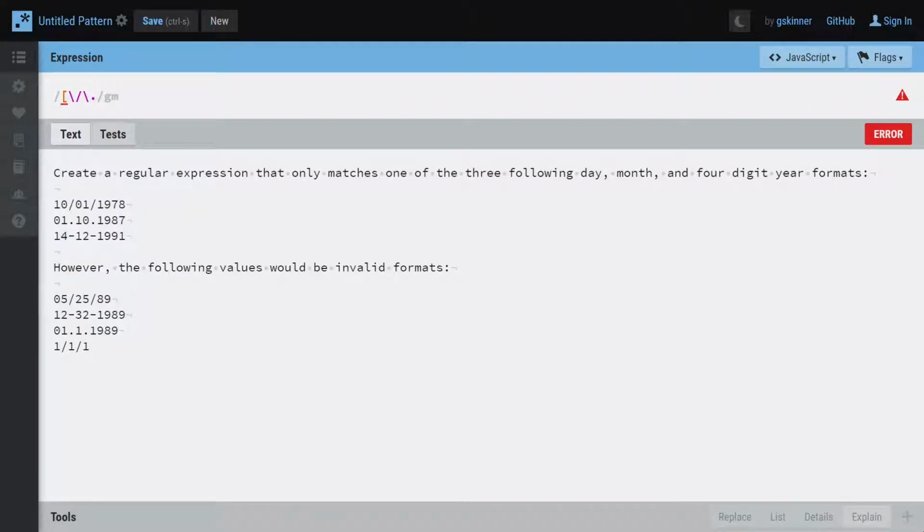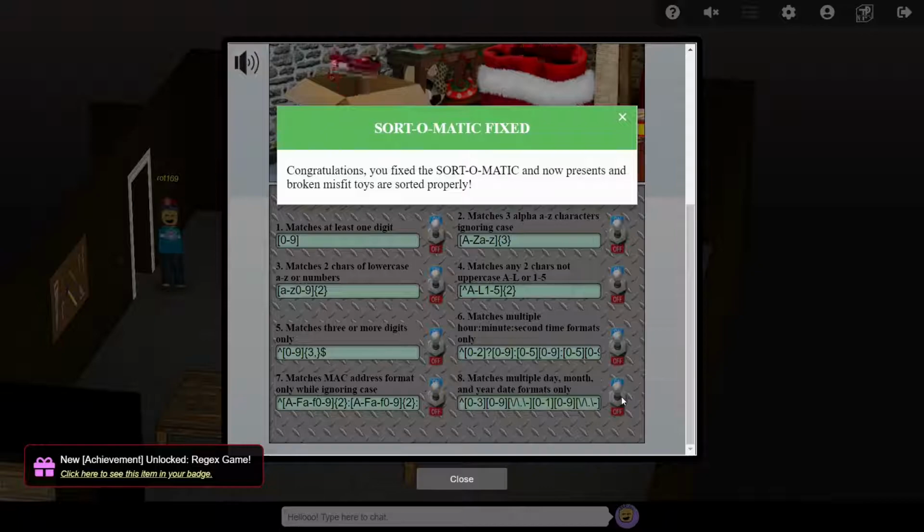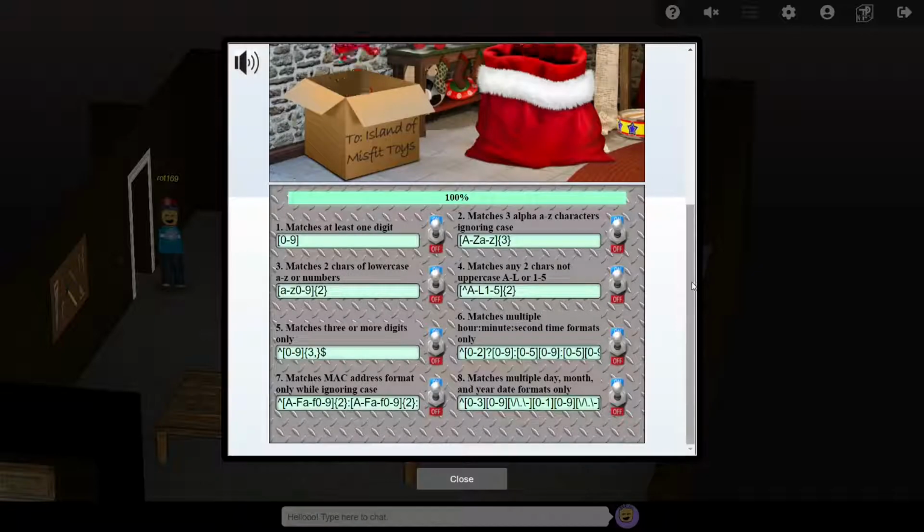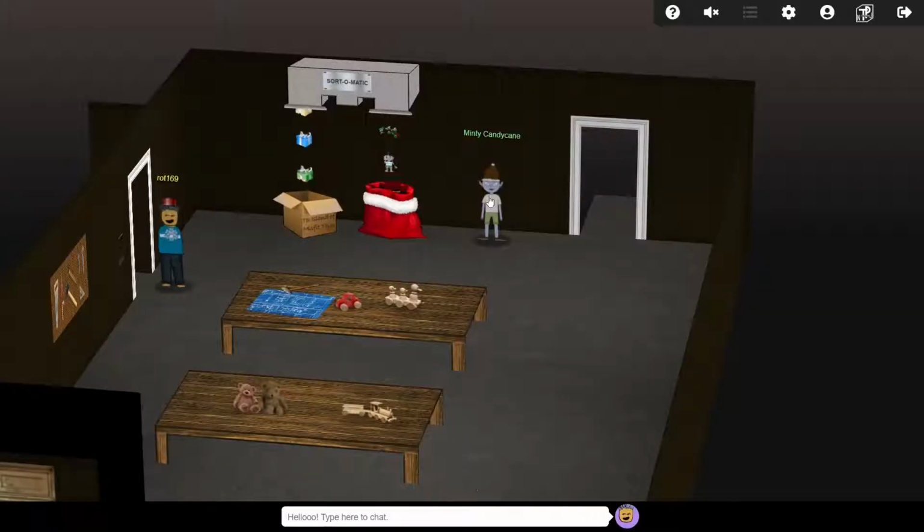These are all special characters in the eyes of regular expressions. We've seen the dash used to specify a range of values, and the dot acts as a wildcard matching any single character. So these characters must be escaped with a backslash in order to match the literal character. Combining these components together, along with the caret and dollar to define the start and end boundary, produces this final regex. It is accepted, and with the Sort-o-Matic working correctly, Minty provides a few hints.